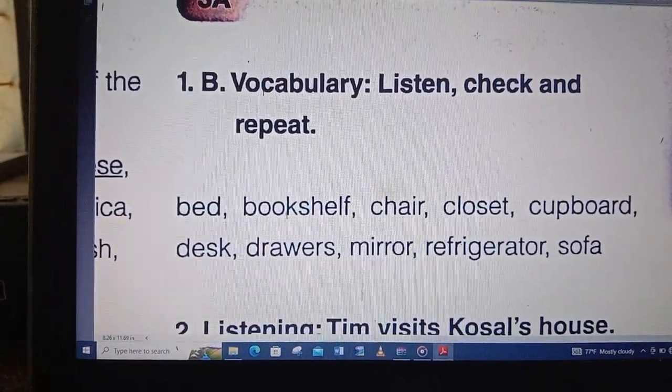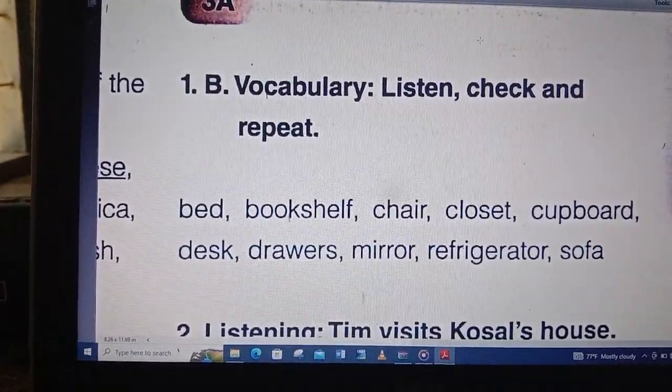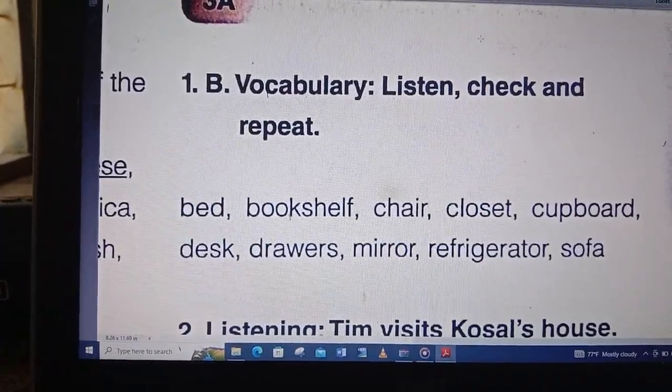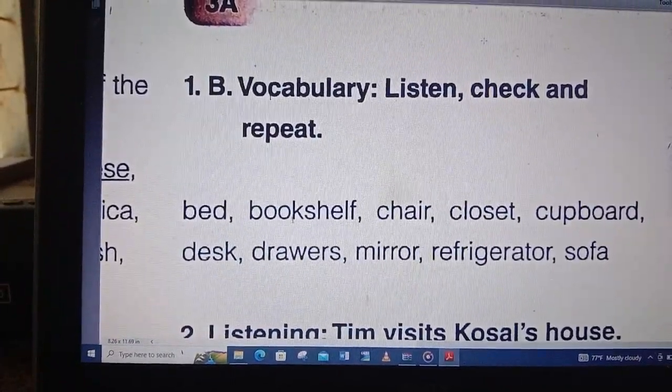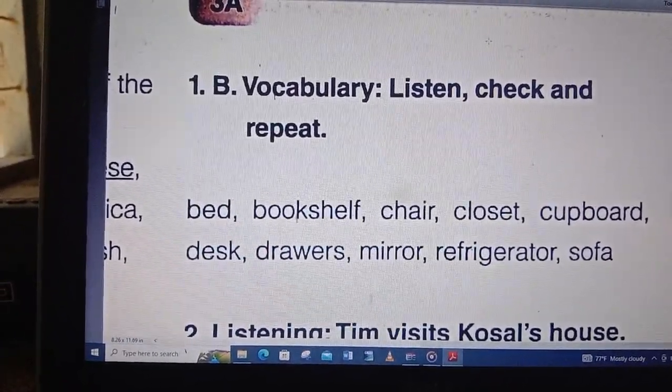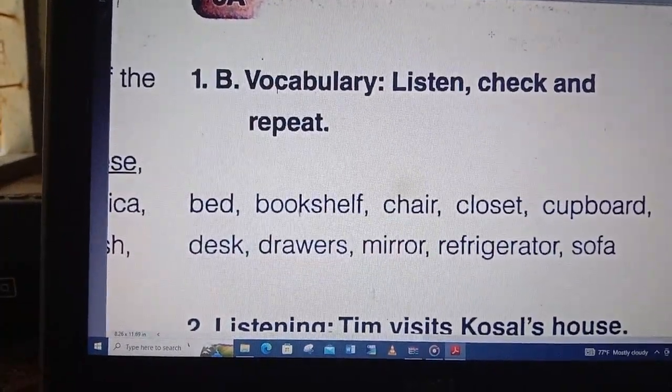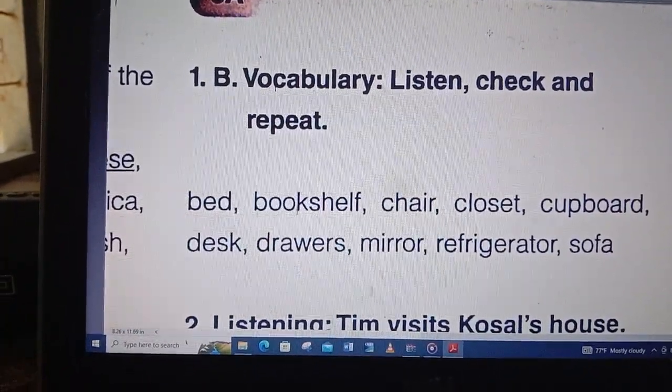Desk. Drawers. Mirror. Refrigerator. Sofa.